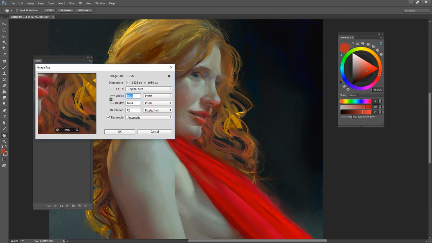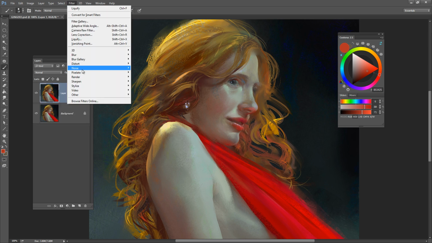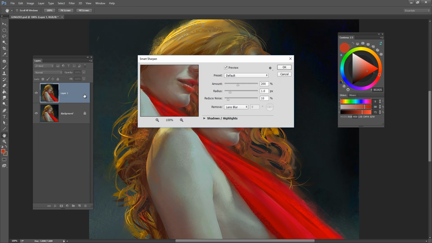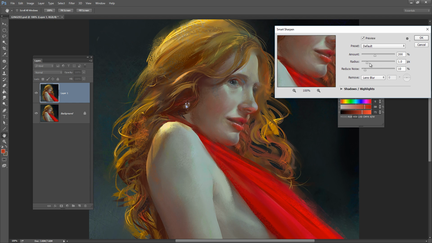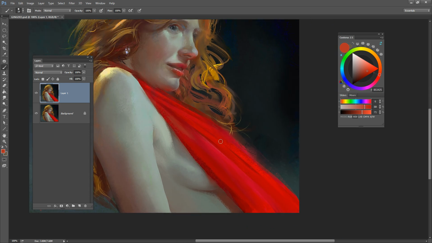So everything is almost done. I'm just resizing the image a little bit, and then doing filter, sharpen, smart sharpen. It's just to make the brushstrokes pop out a little bit more. So yeah, the piece is finished.